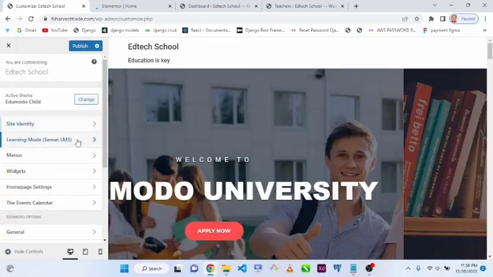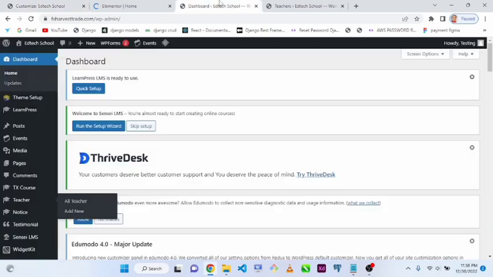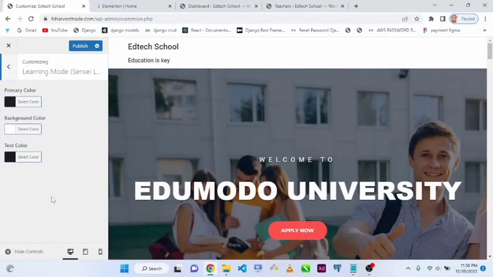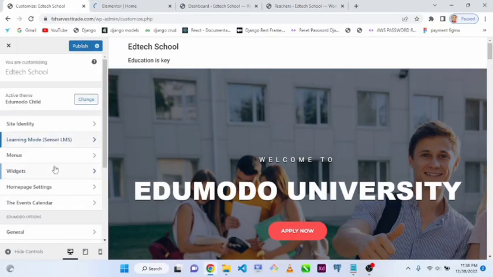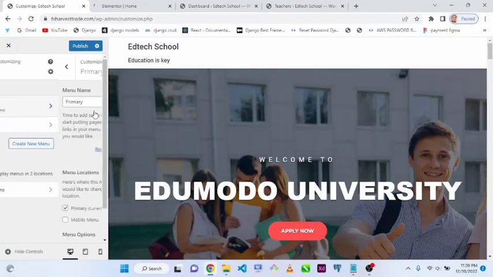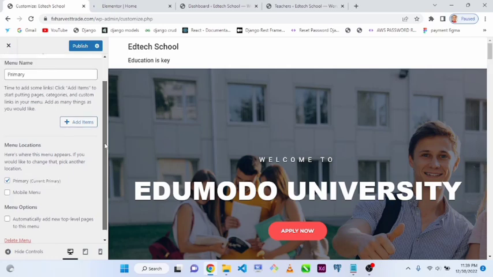And then again, the learning mode, Sensei. This is under the Sensei learning mode plugin that I showed you earlier. If you're using this, you can select the color and change the color right here. And also you can change your menu. We do not have any items on our primary menu right now, but let's try and add new items.